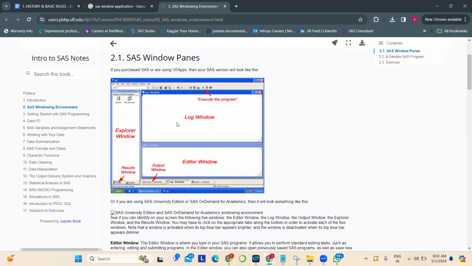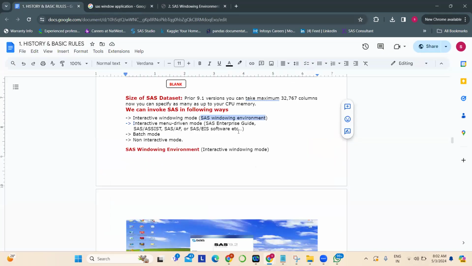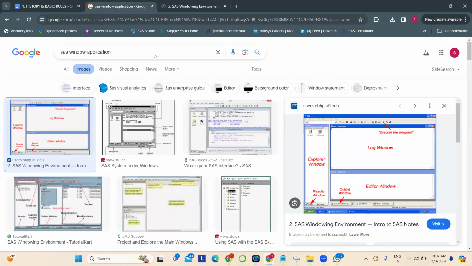In terms of the SAS window application, SAS itself is a licensed tool, so we can't easily get licenses for this application. It's a bit costly. The other one is SAS Enterprise Guide. Mostly we use SAS and SAS Enterprise Guide. Let me just show you SAS Enterprise Guide.